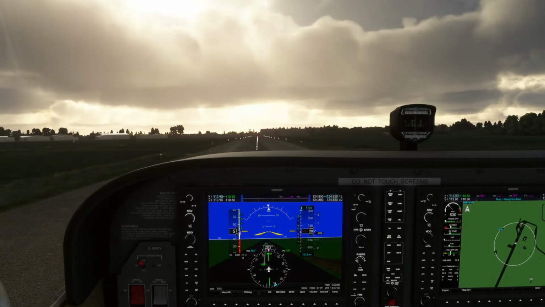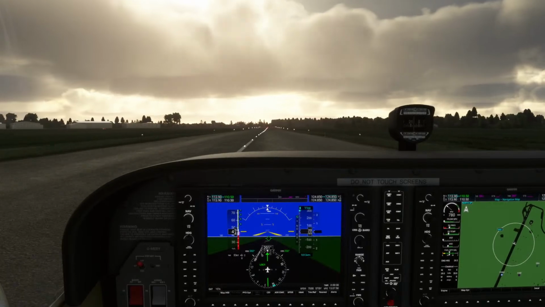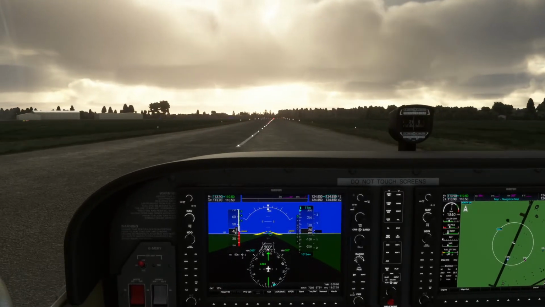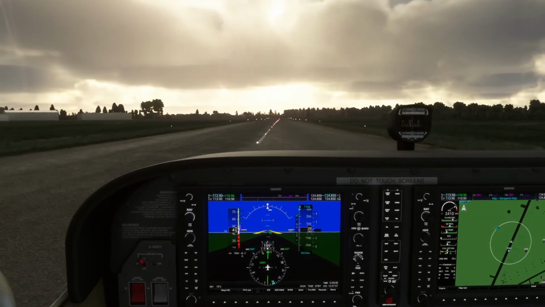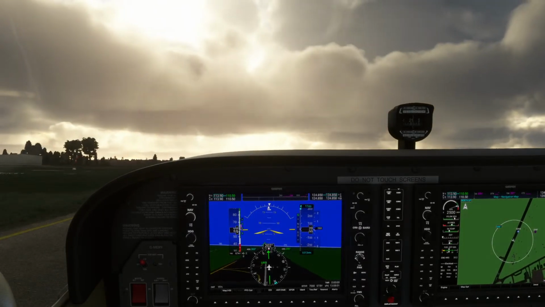Stop it from descending, stop it from descending. Not great. Flaps 10. Full power. Correct for the center line. That's going to be very tight. And rotate.